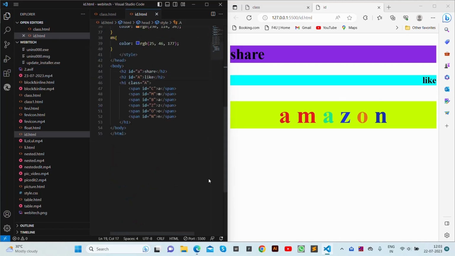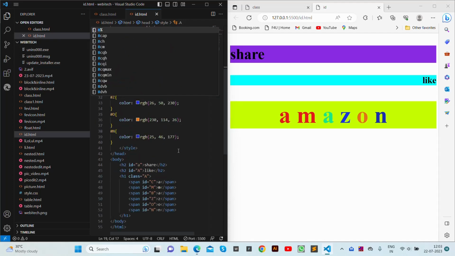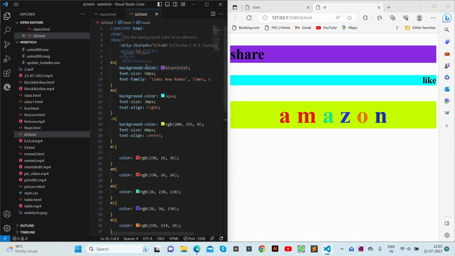As you can see, in class attributes we use class, and ID attributes must not contain the same ID in another HTML element. So that's the difference between ID and class.